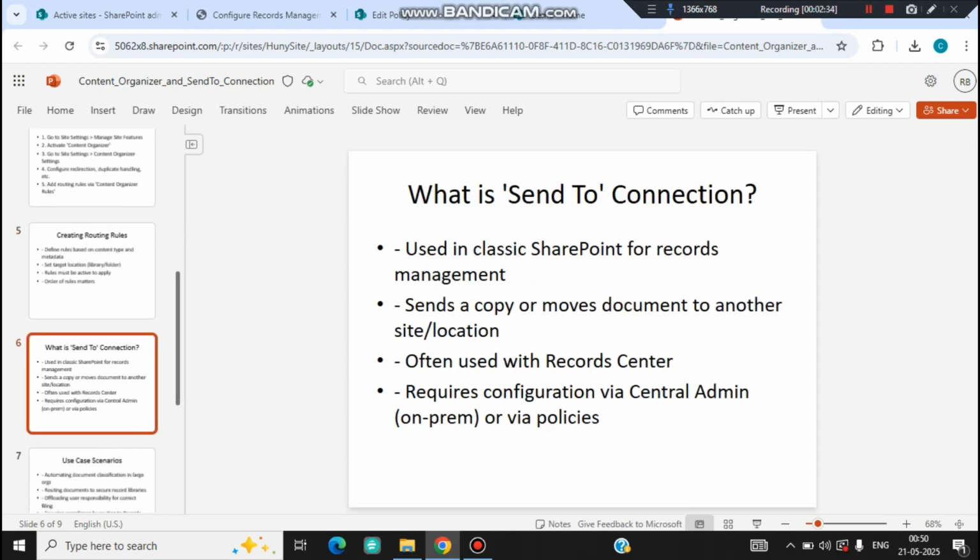Now the second thing is send to connection. Send to connection is also a classic feature in SharePoint Online, which helps you send documents from one place to another manually. But send to connection also relies on content organizer. It means that the source and the destination location should have content organizer enabled. Only then will it work. Otherwise, it will not work.